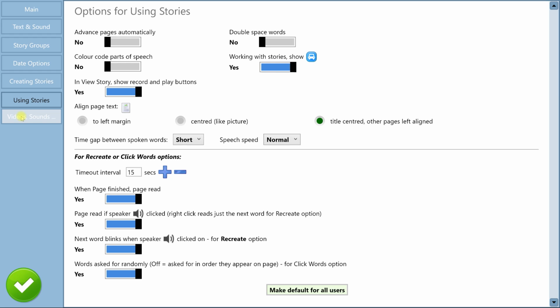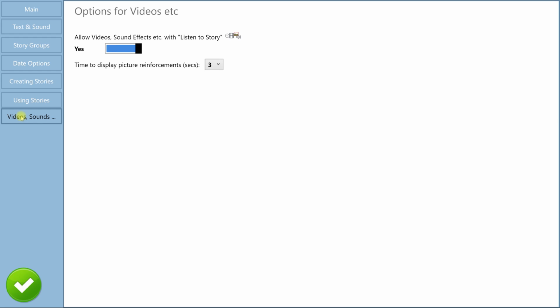Okay, let's go to the next one, videos and sounds. You can allow videos and sound effects with listening to the story, or if you want, in that option, you can turn that off. And then time to display picture reinforcements at the end of a page, you could decide you want that to be a longer interval. So there is a lot of adjustments that you can make so that StoryMaker is useful for every student that you're working with.